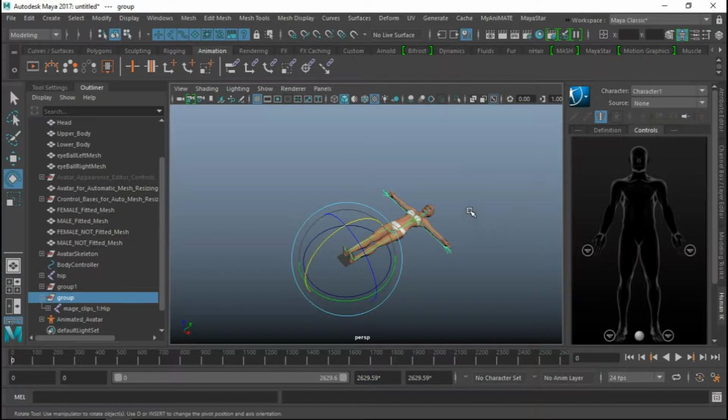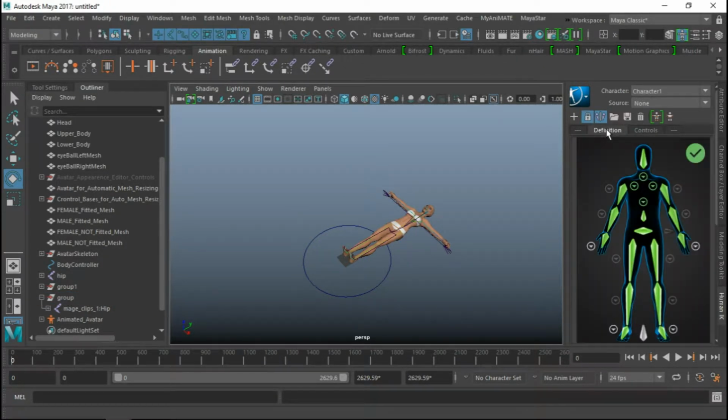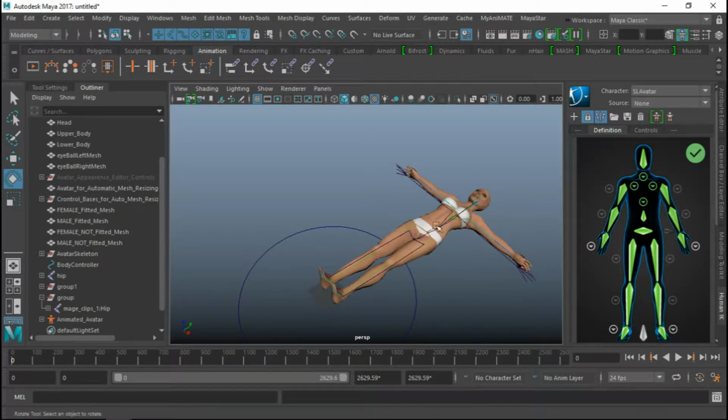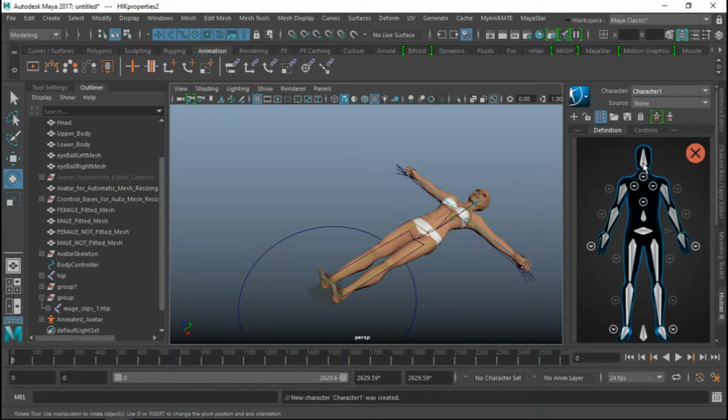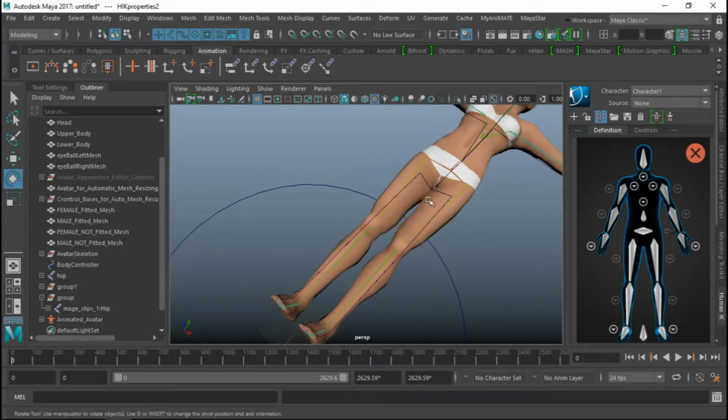Alright? So, moving on, we have the definition ready for our Second Life skeleton, which is named character 1. Rename it. Character, we'll call it SL avatar. Okay. So we now need to define the other skeleton here. So I'm gonna switch to none and create a new character definition. This won't be the same character 1. This is going to be mapped to the mocap.